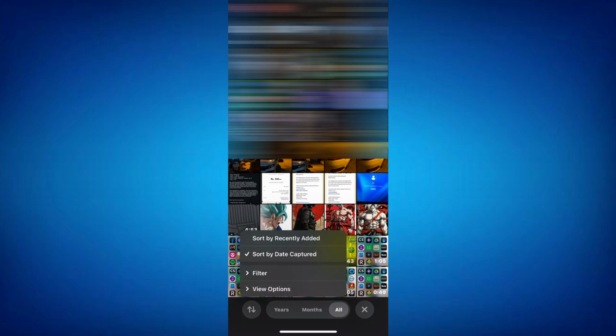First, open your Photos app. This is where we'll find all our albums, including the one for our favorite images. At the bottom left corner, you'll see a 2 arrows button, tap on it. This is like a magic wand that helps us find specific photos.